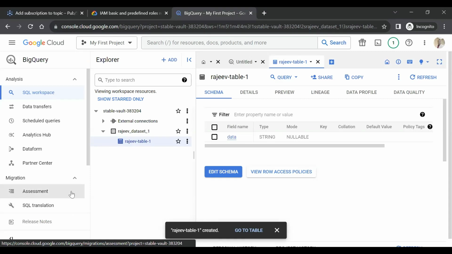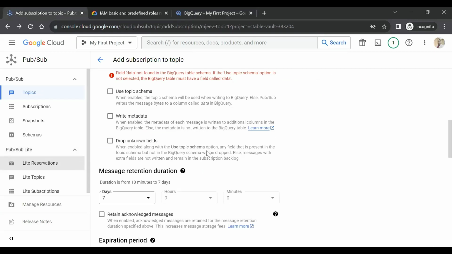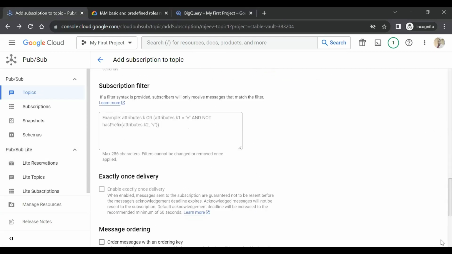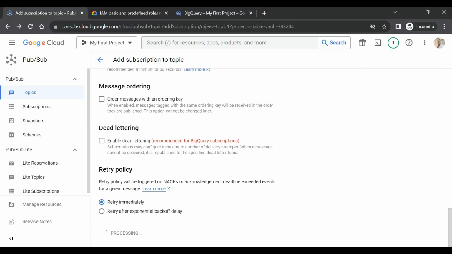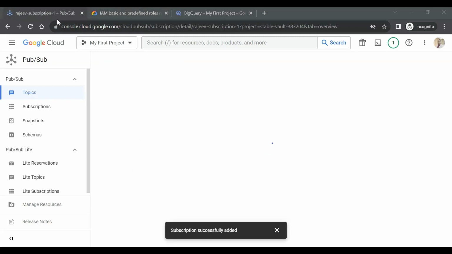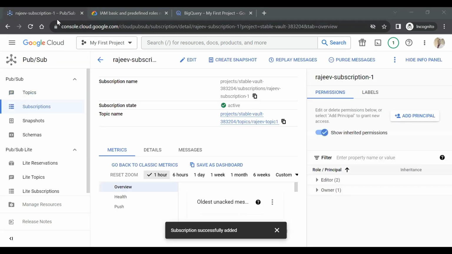Okay. So now let's go back and try to create again. So click on create. It is creating in the background. Yes, it is creating. Now it is created probably. Yes, successfully created. Done. So subscription is created, topic is created. Now what next we want to do? We want to publish a message, right?